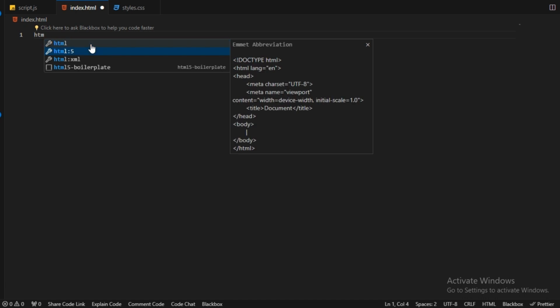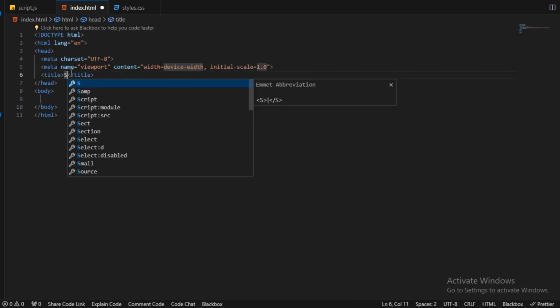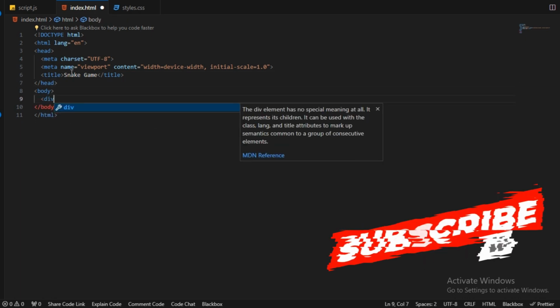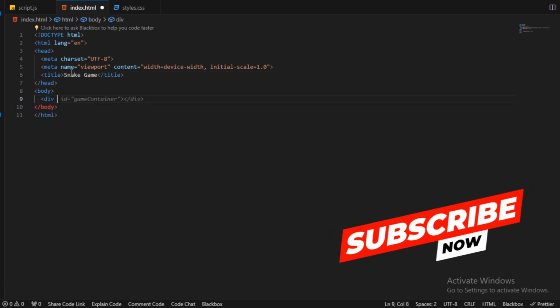As usual, I will start with the HTML part of the snake game. Use a basic HTML template and change its title to Snake Game. Then create a div container with ID Game Container. It will hold the visible part of our entire game.